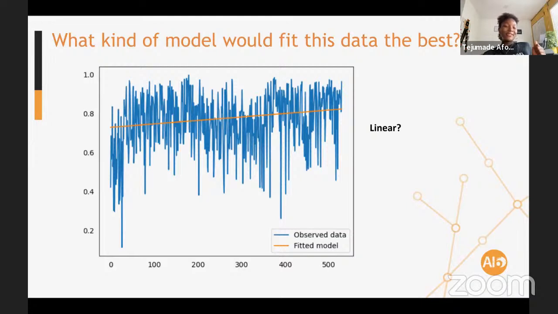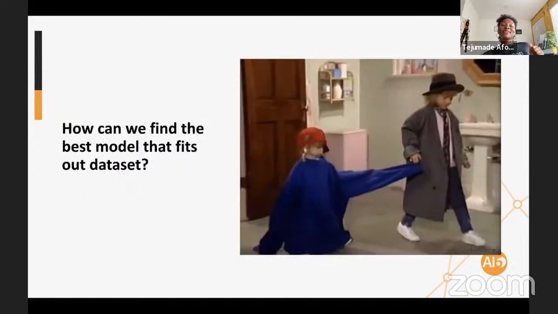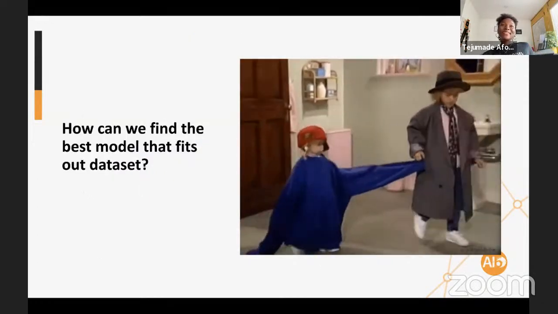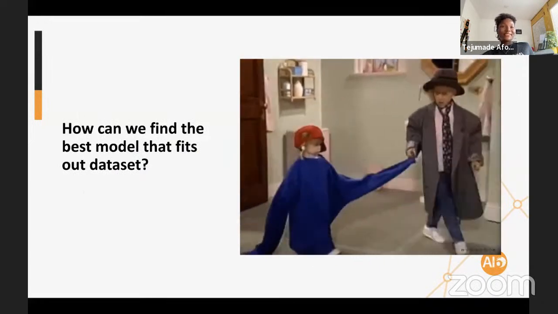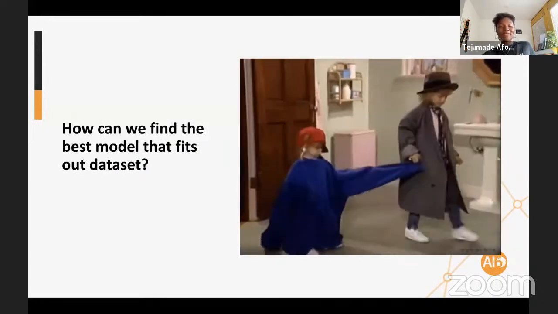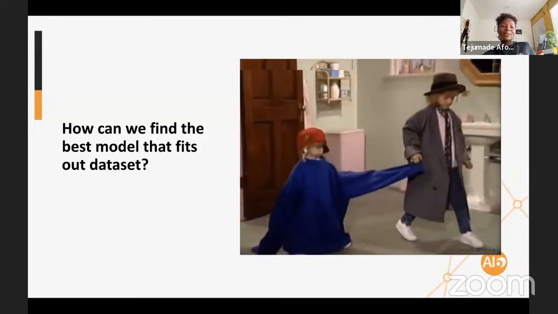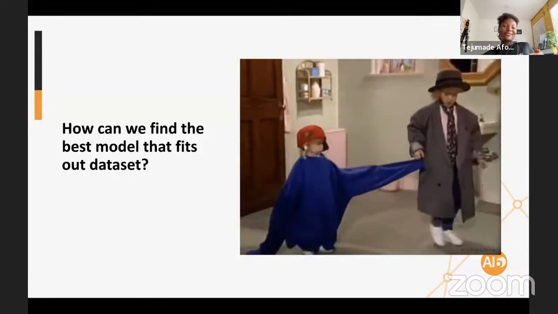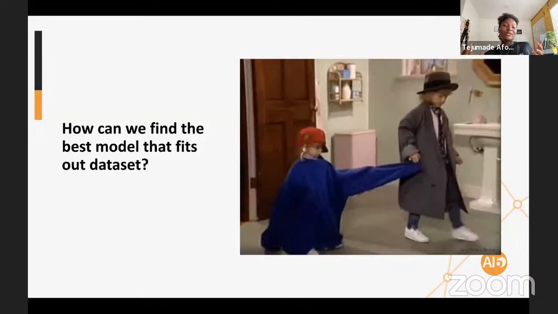Okay, I don't hear or see anything, but maybe yes. Okay, great. Thank you, Daniel. I'm not talking to myself after all. Great. It is better. Amazing. All right. So how can we, in nonlinear, exactly. So how can we find the best model that fits our data? All right, this is usually the question.